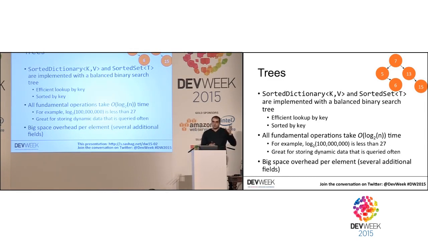I mean, we talked about space complexity, we talked about runtime complexity, but the fact the elements are sorted just comes extra. It's just another property of the collection, which we occasionally might need. All the fundamental operations on trees take log n time, log-base 2, which means really little time in most cases. So for instance, log-base 2 of 100 million is just a little less than 27. So, 27 operations in the tree for a tree of 100 million elements really doesn't sound like a lot.